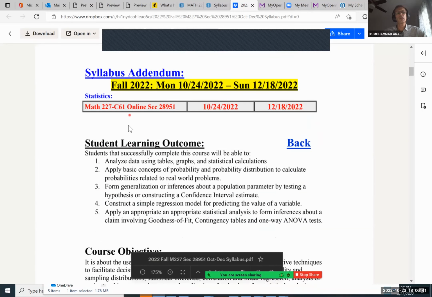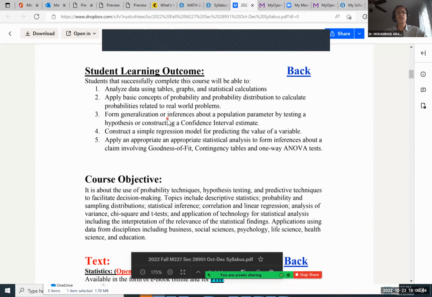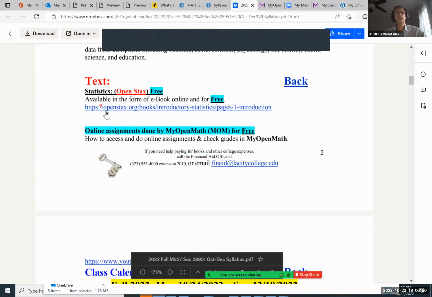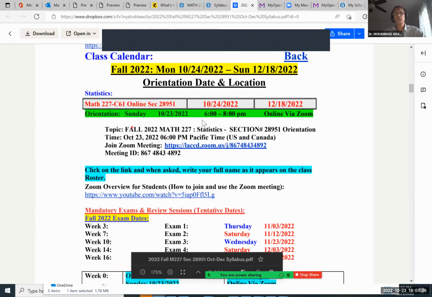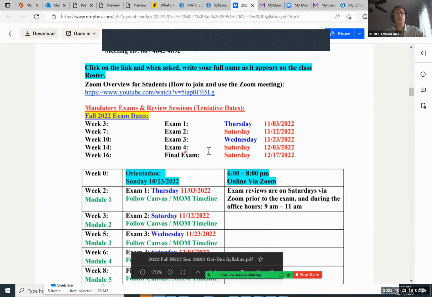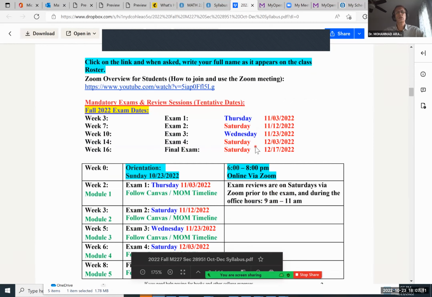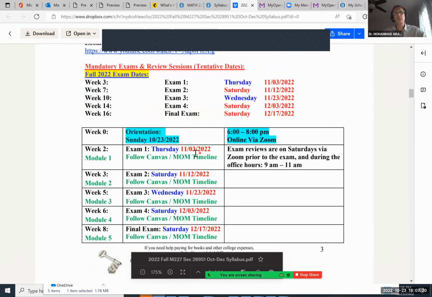First and foremost, the course and section number. Then we have the student learning outcomes, SLOs, and the course objective. The text, and I will show you, is the OpenStax text. It's for free. The online assignments are done by My Open Math. I'm going to refer to them as MOM from now on. And again, that one is free. Here's the class calendar, starting with the orientation, which of course you're already here, and then the exams, all of which take place on Saturdays, with the exception of the first one and the third one, because it's an 8-week course. So as you can see, the first exam is coming up pretty fast.